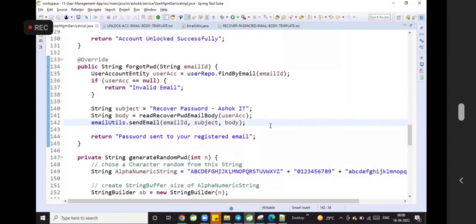This is used to send the mail to recover the password. When the user clicks on the forgot password button with the mail ID, we check whether we have any record in the database with that mail ID or not. If we have a record in the database, then we read the mail body and send the mail to the user.